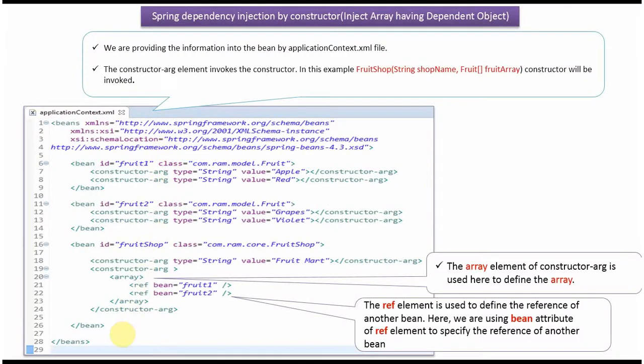This is the Spring configuration file. Here we have specified, using constructor dependency injection, that the Spring container should create fruit1 object, fruit2 object and fruitShop object. Fruit1 object name should be apple and color should be red. Fruit2 object name should be grapes and color should be violet. FruitShop object shop name should be fruit mart. And the fruit array should contain two objects. The first one is fruit1 and the second one is fruit2.